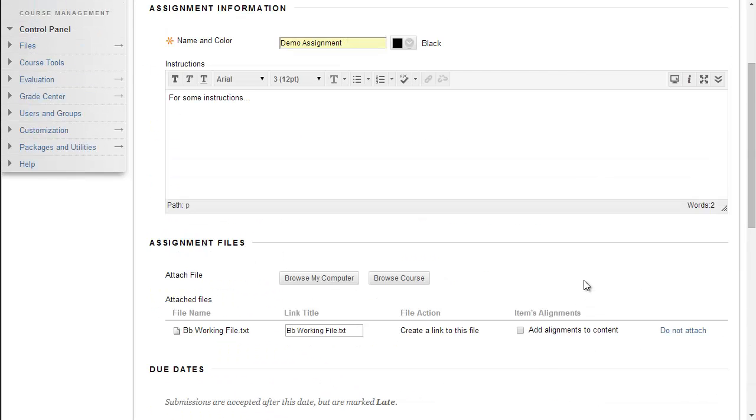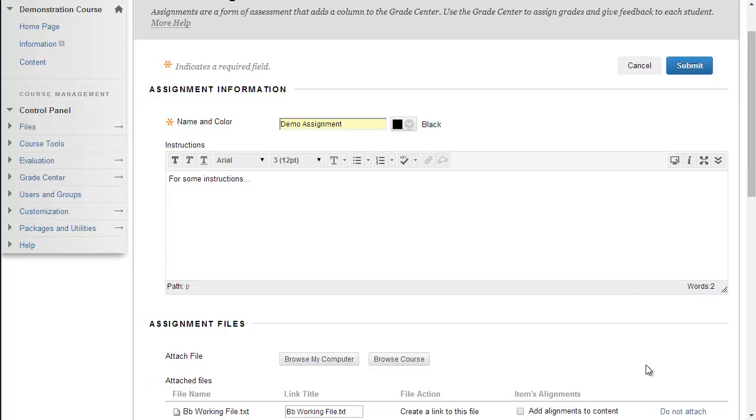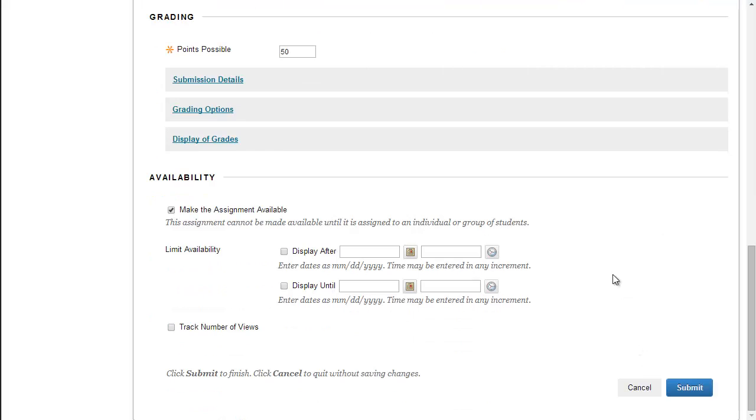Now, wait a minute. That's just an assignment. That didn't say word one about SafeAssign. Well, that's because that and a host of other controls are now nestled here under grading, and they're hidden away from default view. So I'm going to hit them in reverse order of my excitement over them.